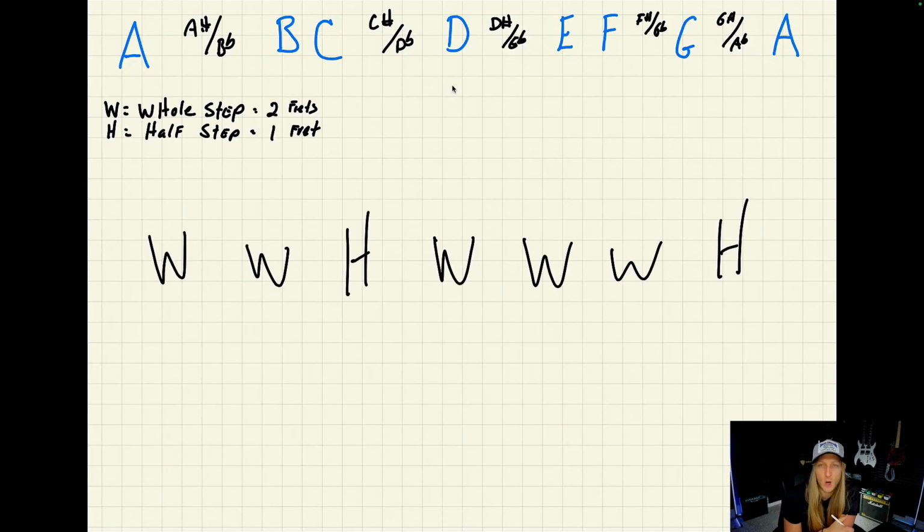A W equals a whole step, which equals 2 frets or 2 notes on your guitar. And an H equals a half step, equal to 1 fret on your guitar, 1 note. Sometimes it's called a tone or semitone, which means the same thing. Now, if we start on an E note, I'll do it in blue, what is a whole step after an E? Boom, boom, goes right there.